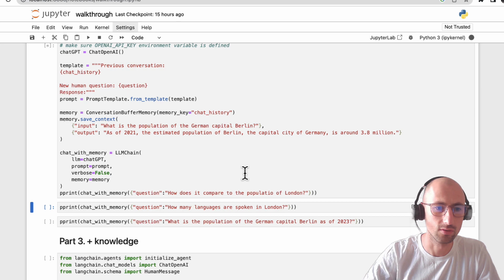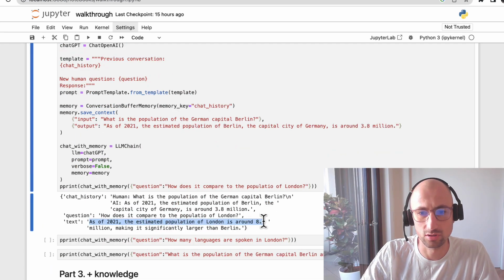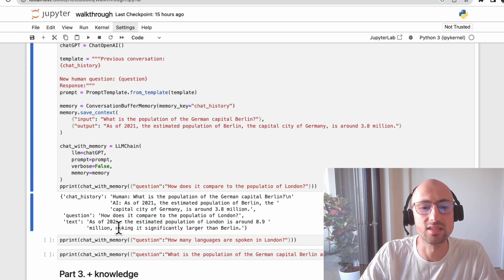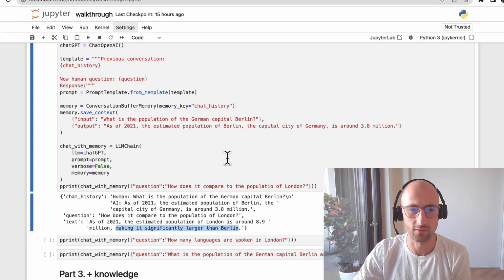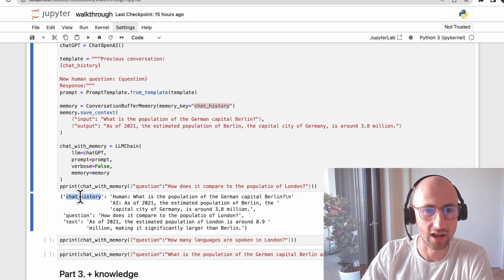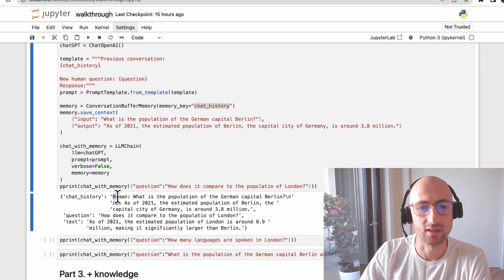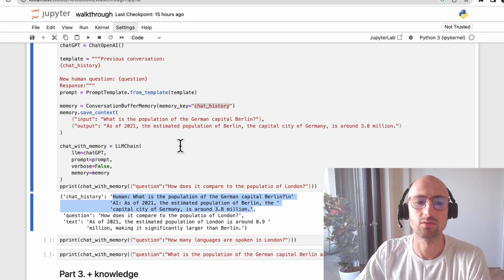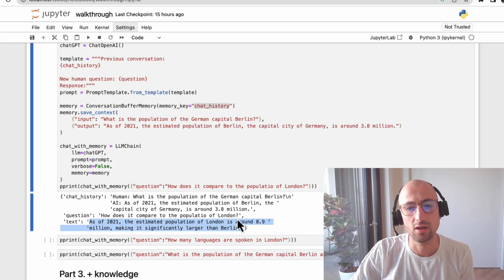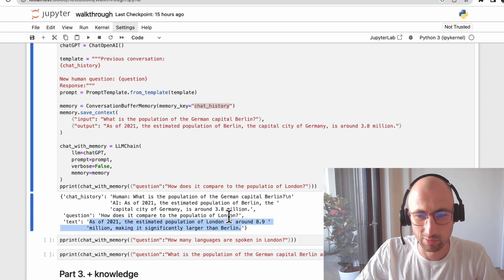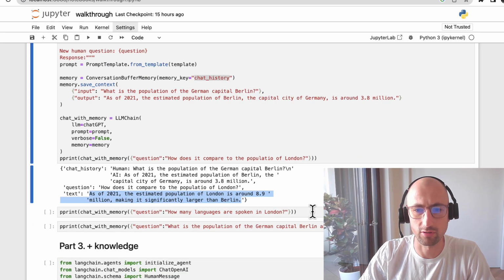Now, if we run that through, as of 2021, the population of London is 8.9, making it significantly larger than Berlin. So it remembered the context of the conversation. Here we also see the chat history printed out. We just gave it a custom key name here, and that's our previous conversation. And that's what it made use of when generating this reply. Cool. And now let's ask it a couple more things so you get a feeling of how it works, and then we'll move on to adding a proprietary knowledge base.